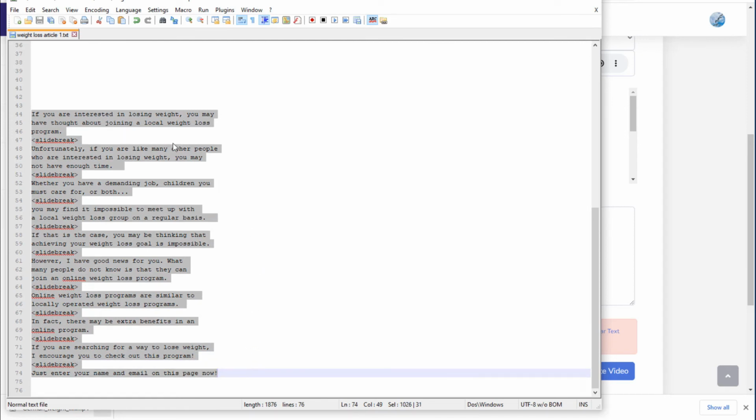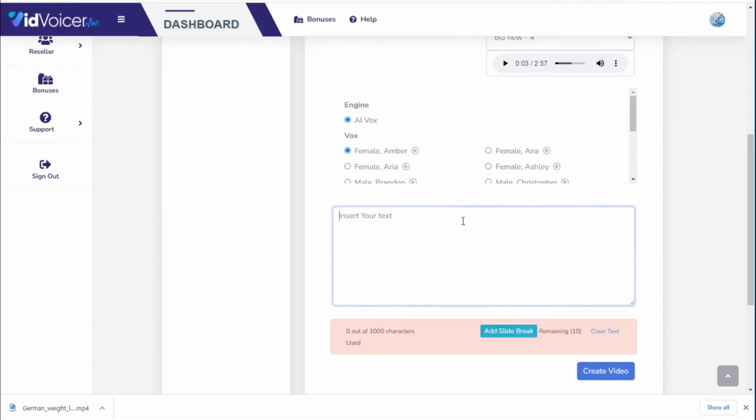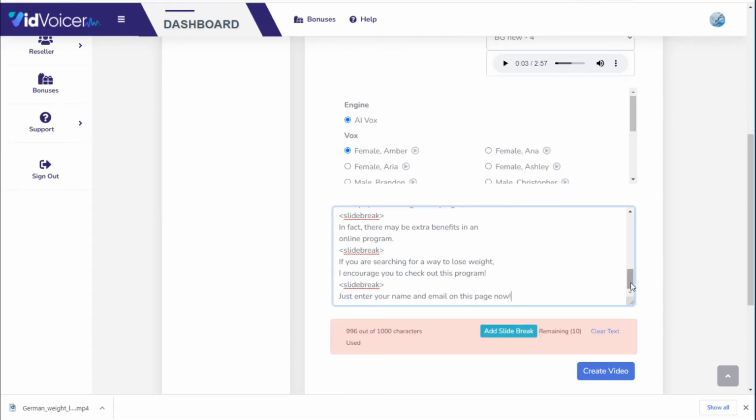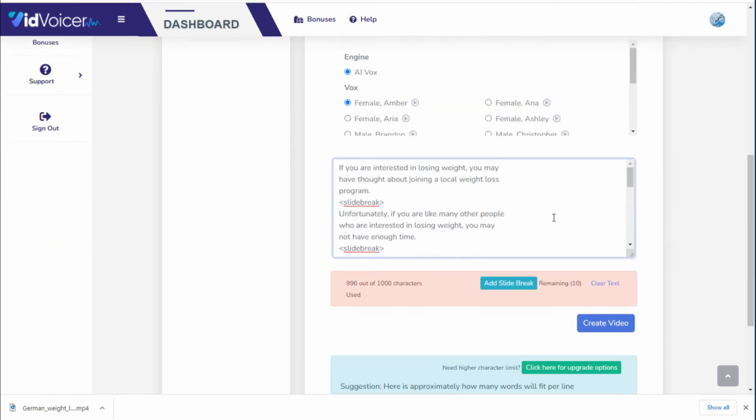I created some line breaks, some slide breaks where I want a new slide. So we have a tag in the program called slide break. You can either just use this little tag here, with a less than and greater than sign with slide break in the middle, or you can just click the button here that says slide break and it will create that tag for you. And you're going to see exactly what's going to happen.